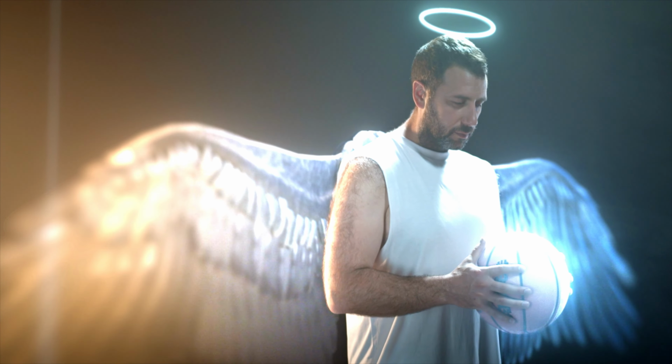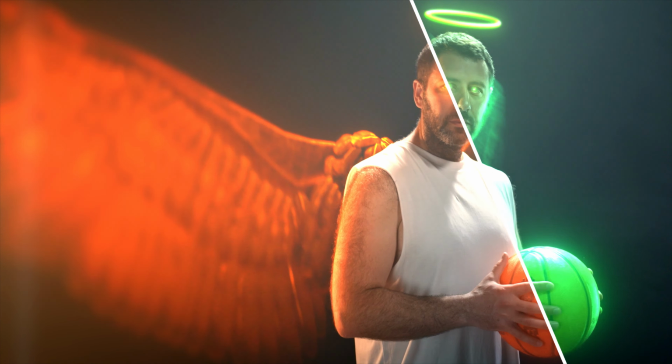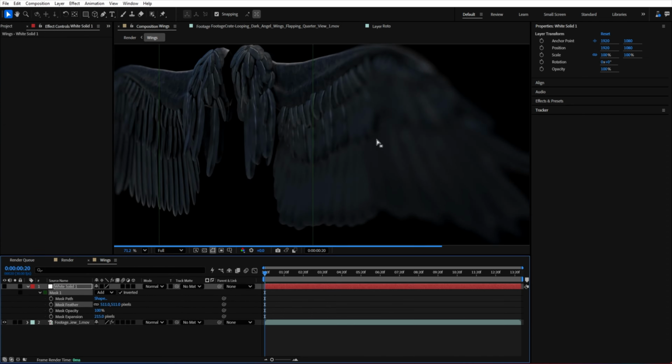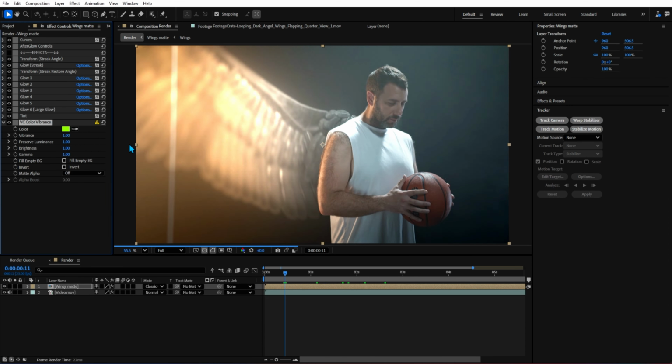This angel effect looks super complex, but honestly, it's way easier than it looks. I'm going to break it down step by step, so by the end of this, you'll know exactly how to pull it off yourself. Let's get into it.